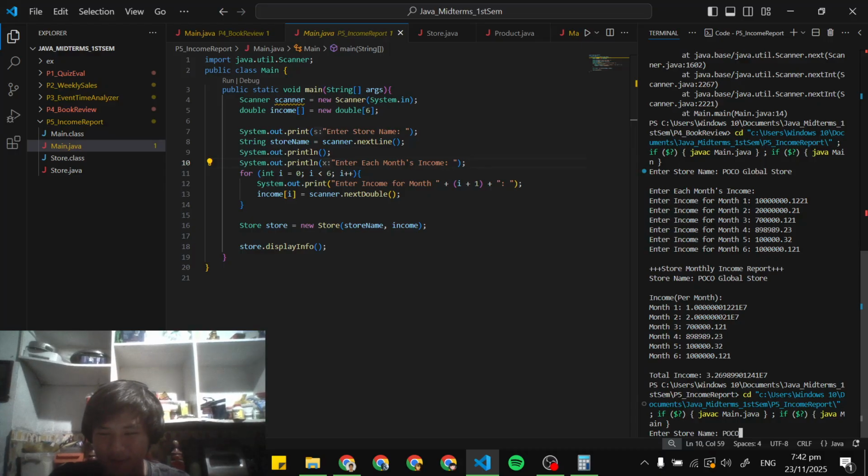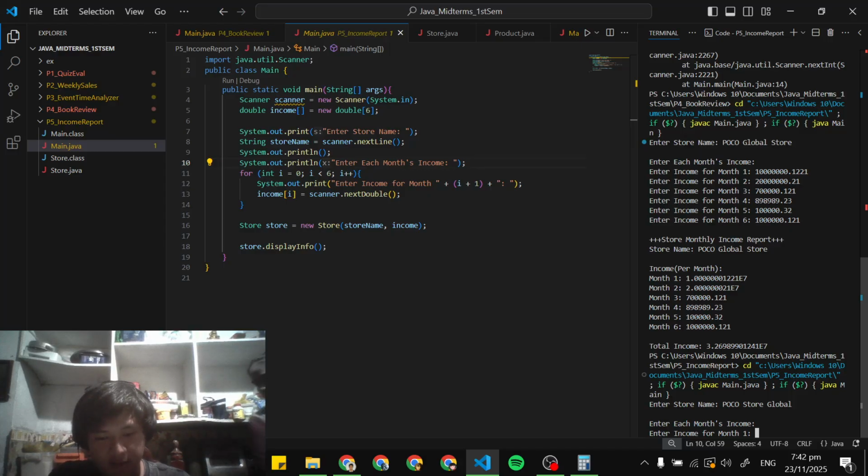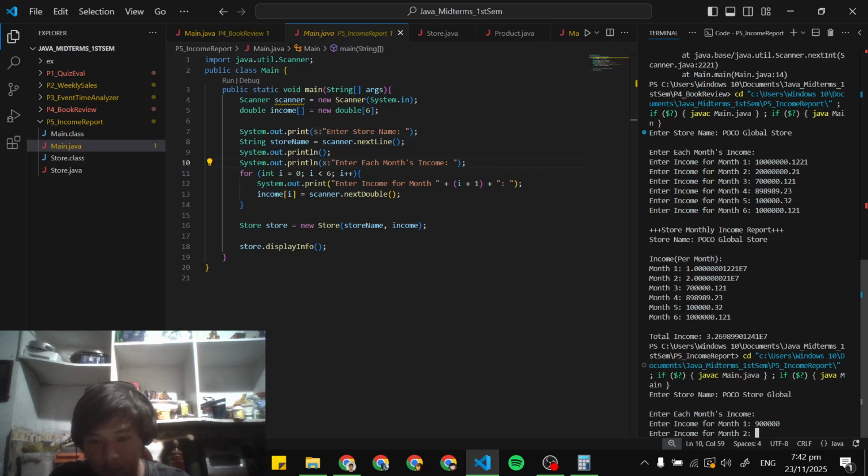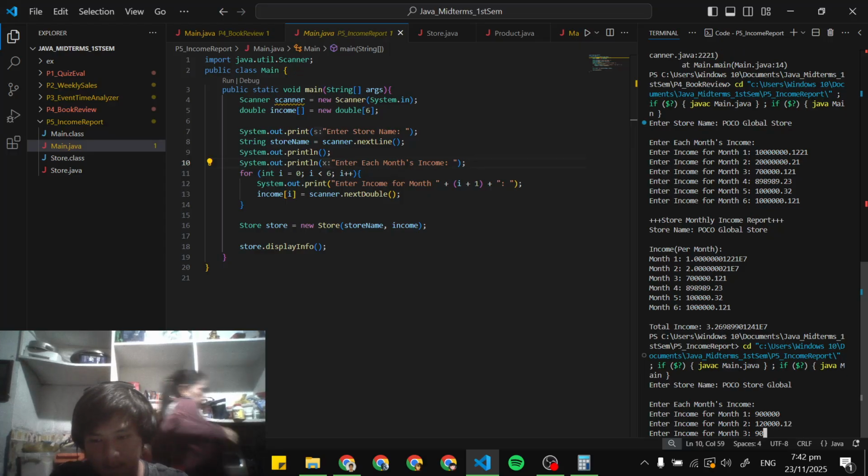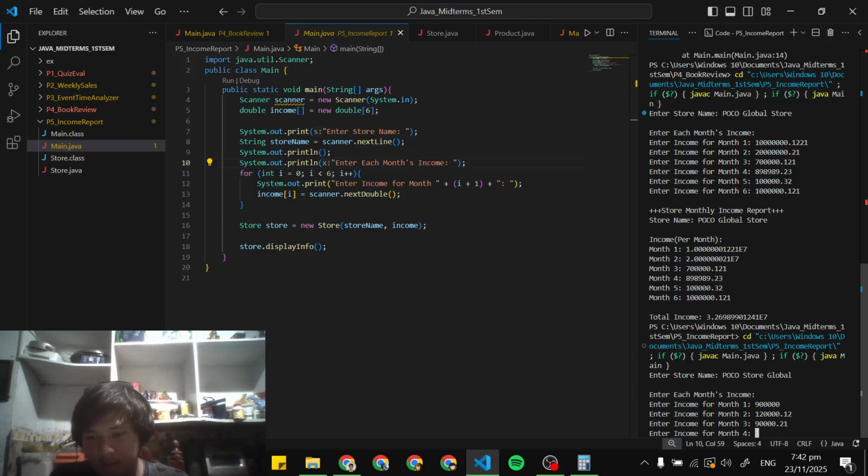Okay, Poco Global again. Let's see, the first income is about 900,000. Let's just lower it a bit since it was a bit too high. I can't compute it properly. Say 120,000 for the second month. 990,000 for the third month. Fourth month, 89,000.